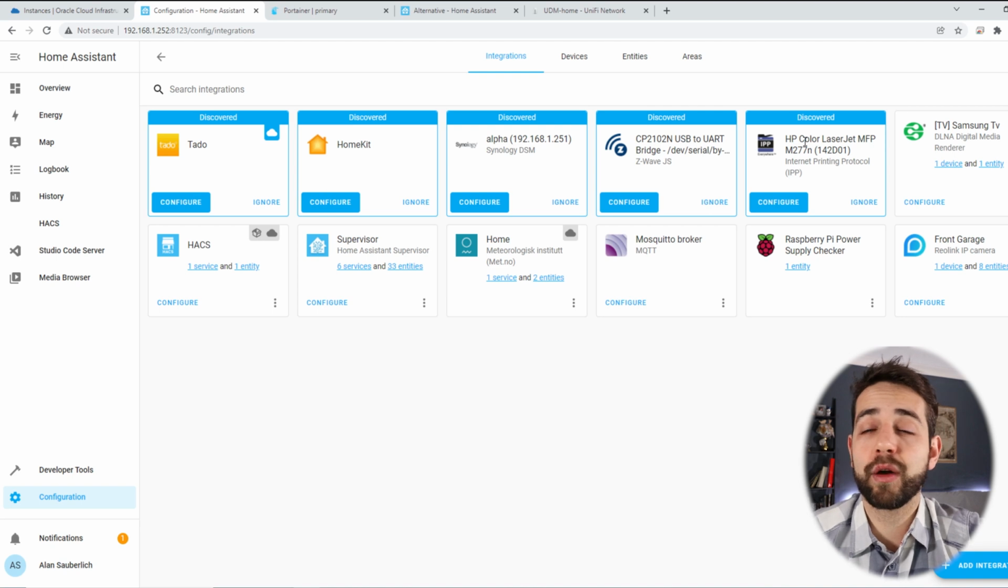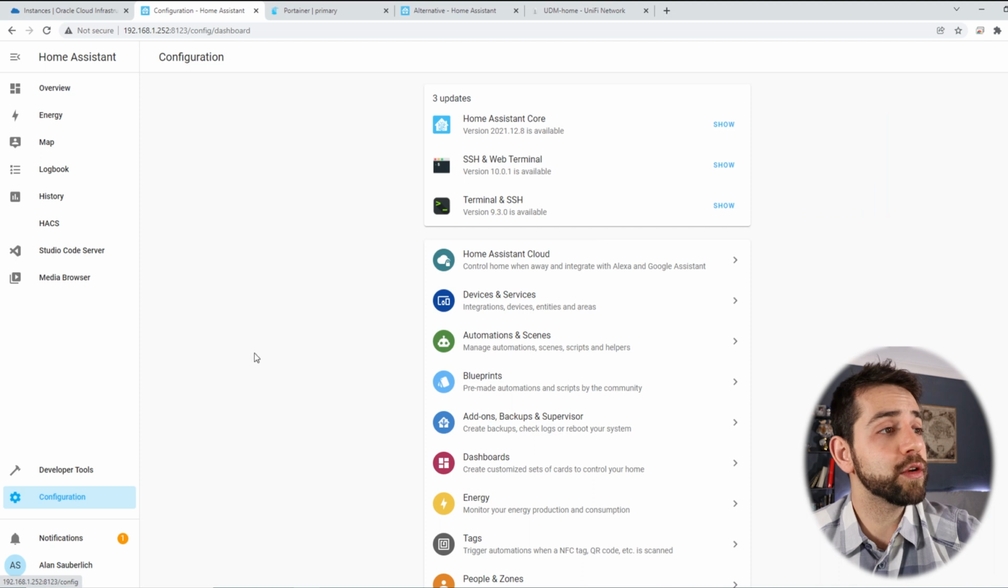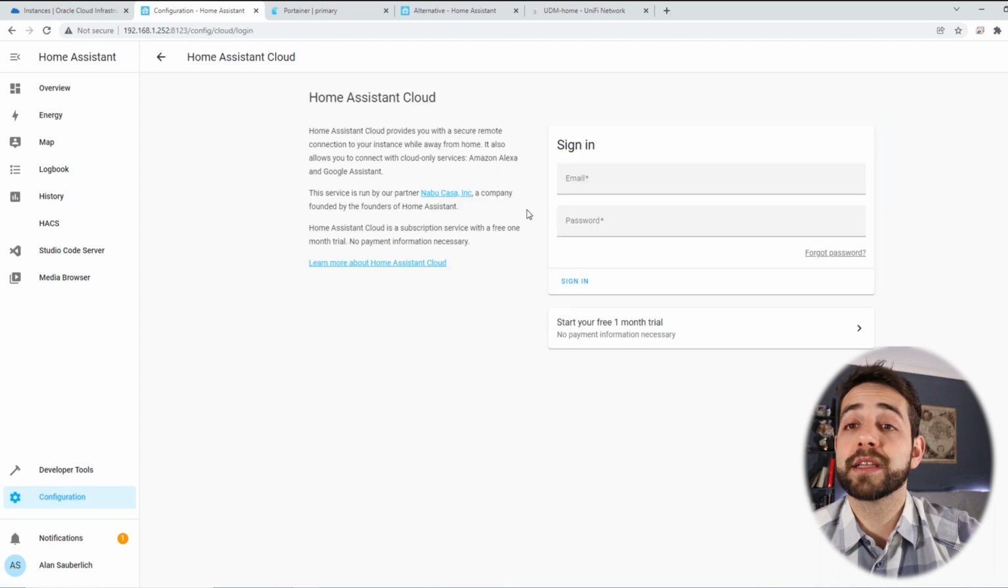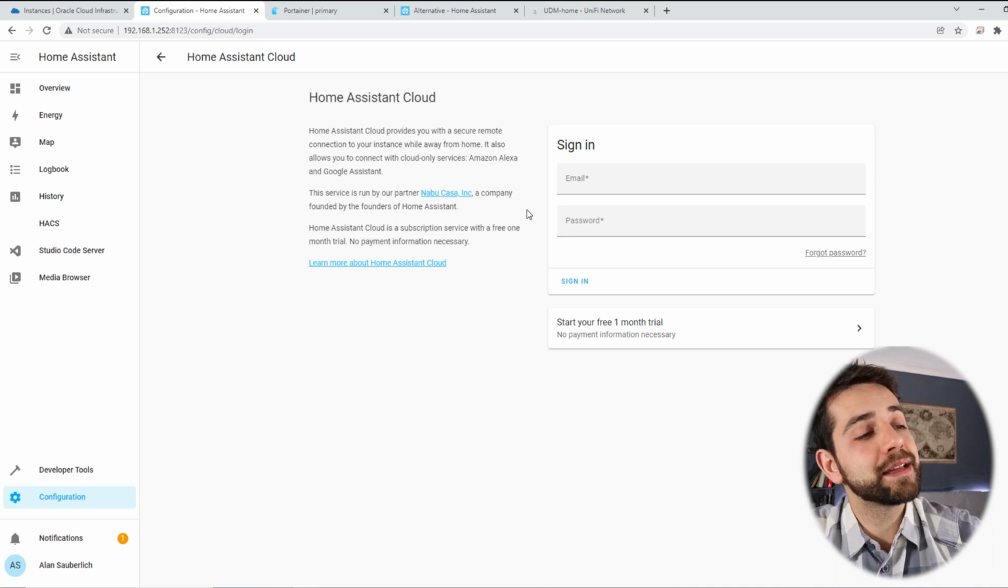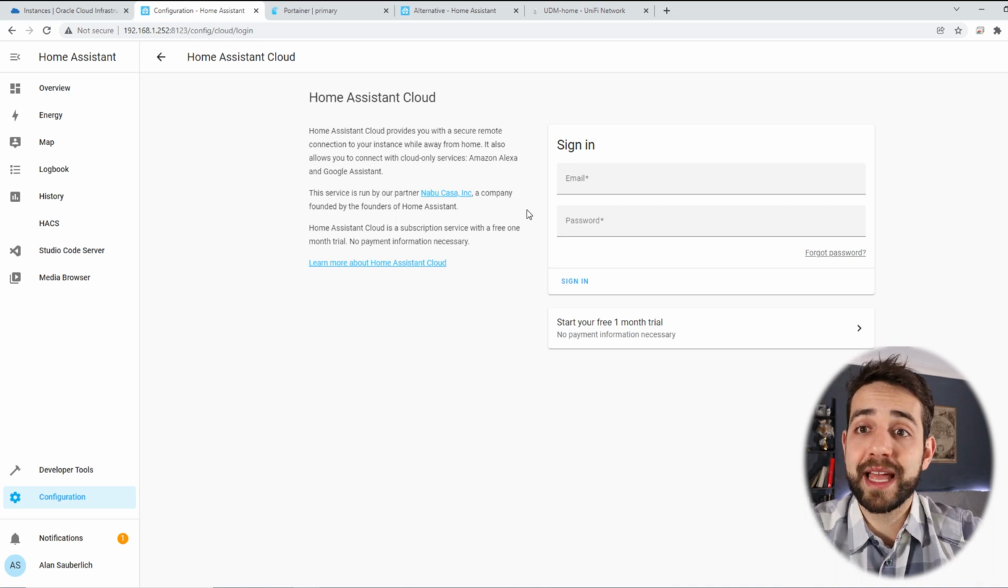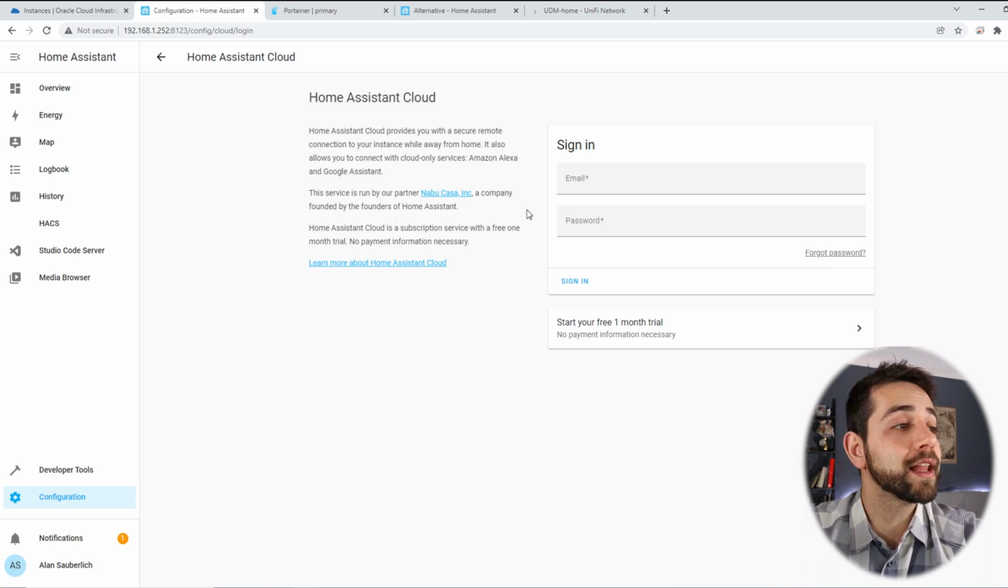Then the people start to get confused. Alan, do you have Home Assistant Cloud? Yes, I have. Definitely it exists. If I come here, configuration, Home Assistant Cloud, yes, it exists. But it's totally different from what you think. This Home Assistant Cloud is basically a system that Home Assistant created to have some processing or some applications working in the cloud.